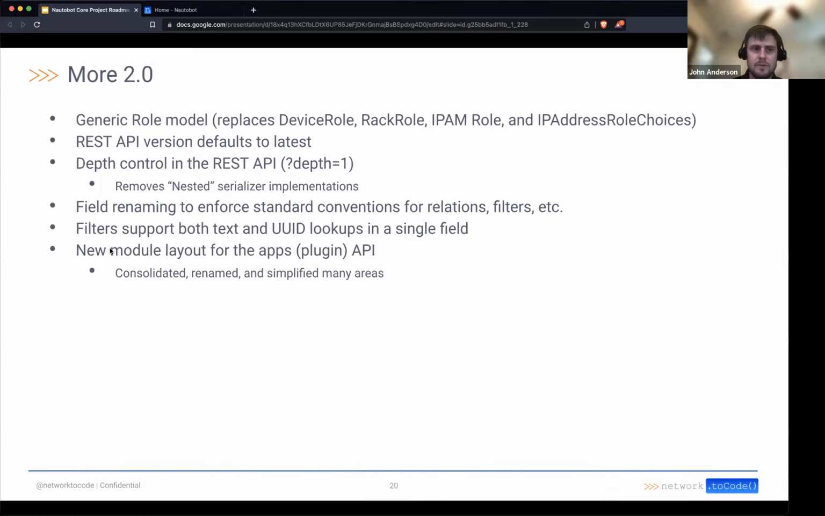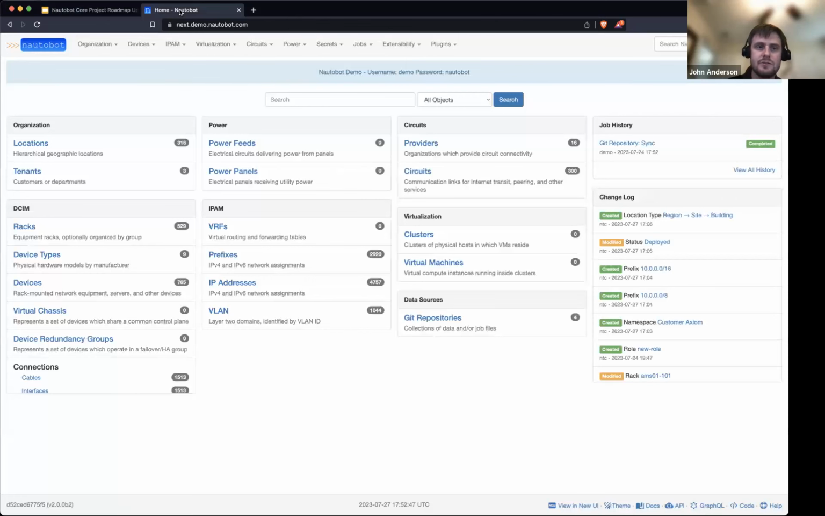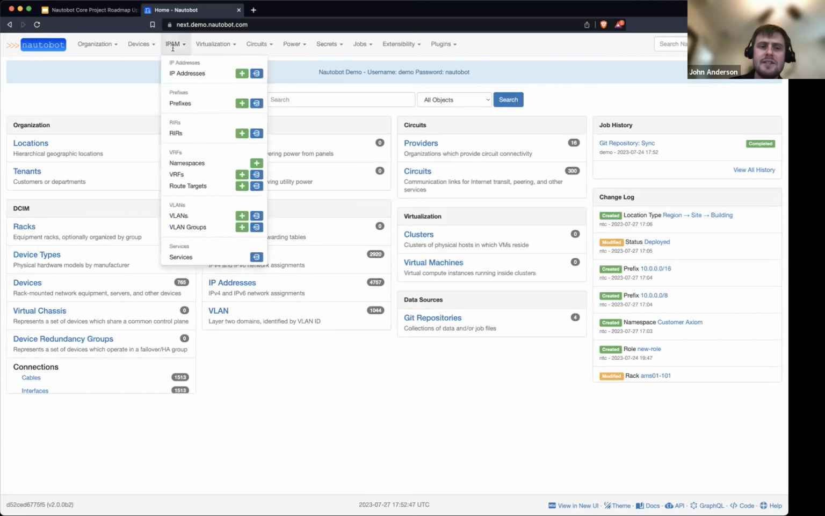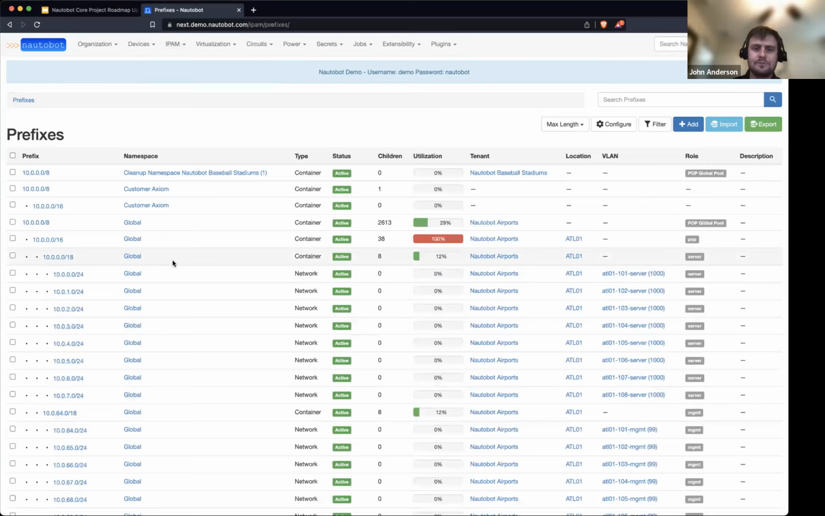All right. So let's take a look at some of those features in 2.0. So I am in an instance that is running our next branch, specifically beta 2. So 2.0 is not yet available, as I mentioned, but we do have some betas available. We would love for you to install them in your environments and try them out and give us feedback. But let's take a look at prefixes, and we can talk about a few things here.